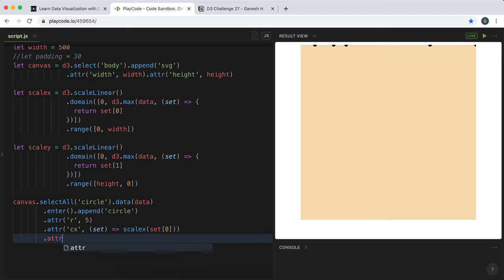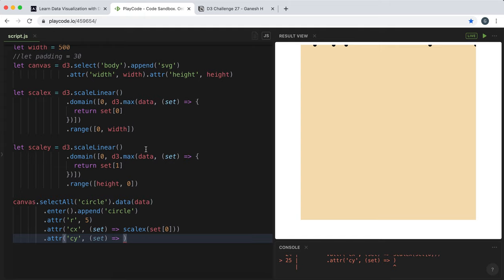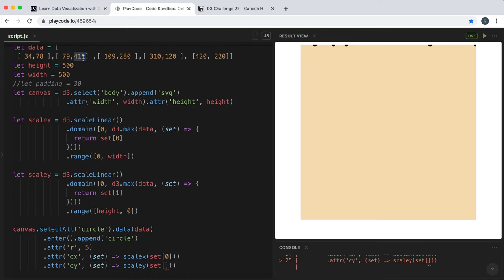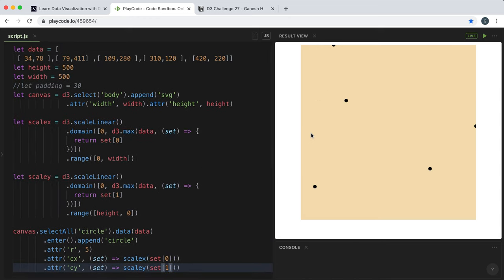So now we need to set the cy attribute, and here again it takes in a set of coordinates, and we wanted to use scale y to calculate the y coordinate, and we want to give it the y coordinate, which is at index 1. So now the graph is actually looking quite good, and it looks quite accurate now. So 3478 is here, then we go to 79 and then 411 up here. But the only problem now is the max values, or if one of these was 0, the min values would also be affected, are kind of at the edge right here.